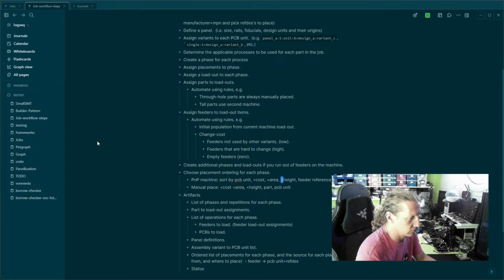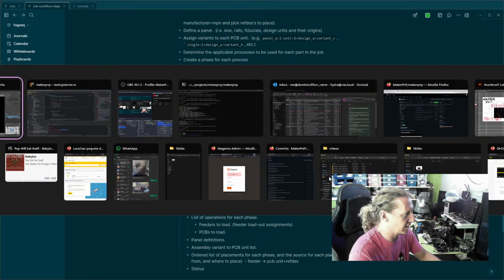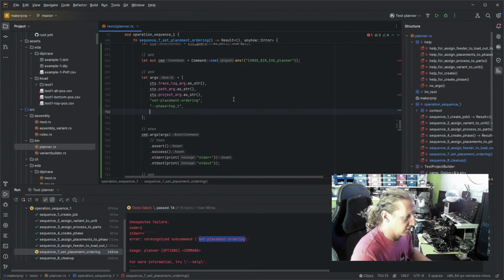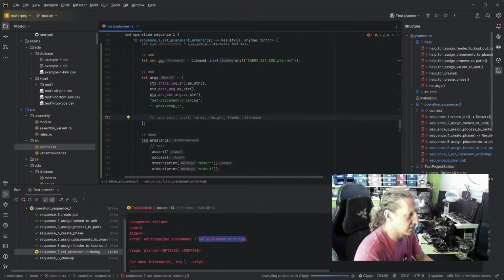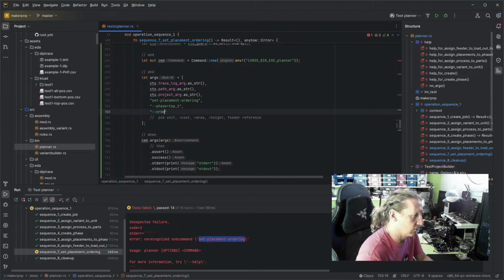So, let's just try this example, right? What does it look like in terms of command line arguments? Let's paste that in here and go ordering. Orderings? Probably, because we want to specify more than one, I suppose.